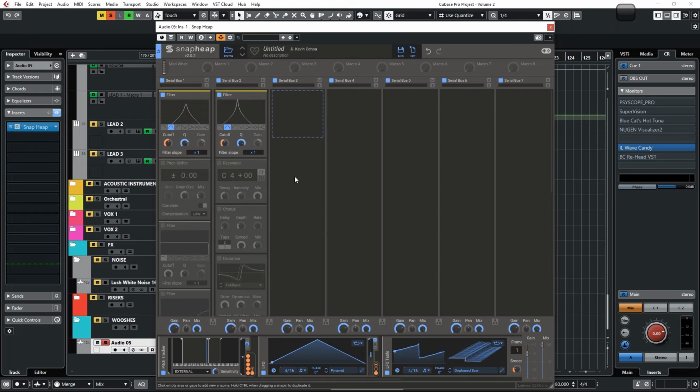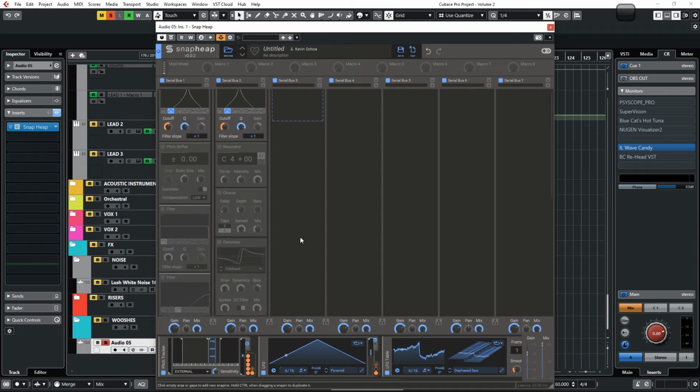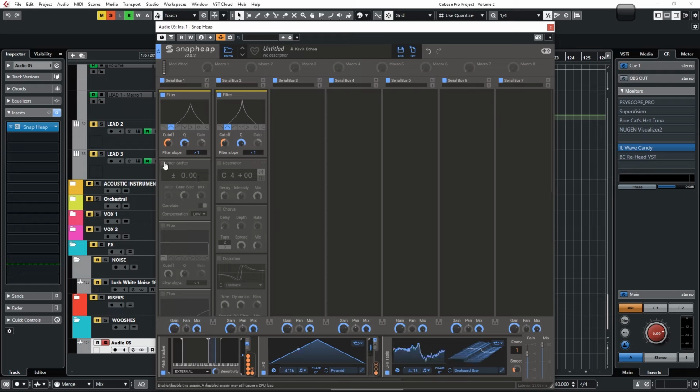So what that allows me to do is create two resonant bands. You can see I'm very aggressive with the first one's Q. It's very resonant. You can also change the slope here to make them even more narrow. The next thing I'm doing on these is adding a pitch shifter and a resonator to give it some tone.